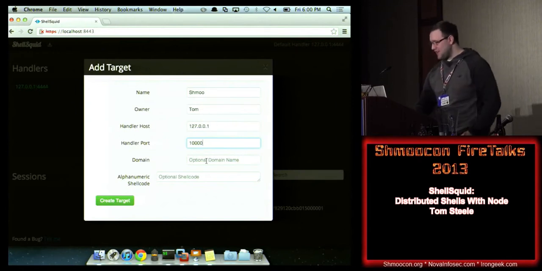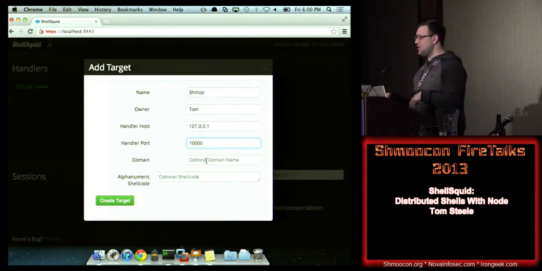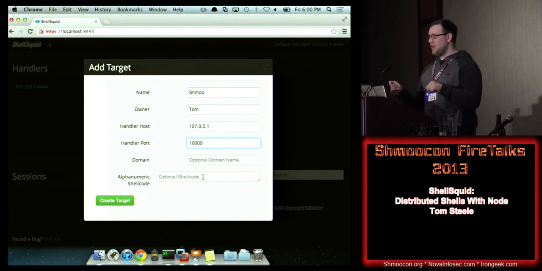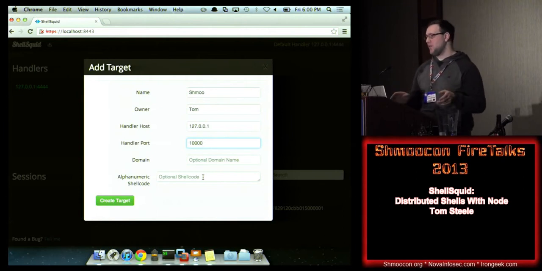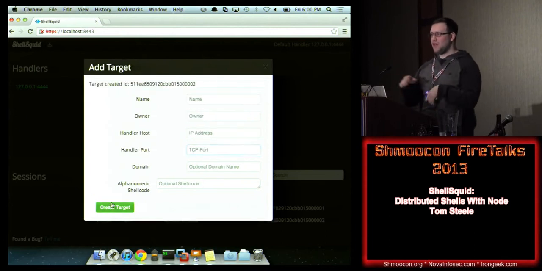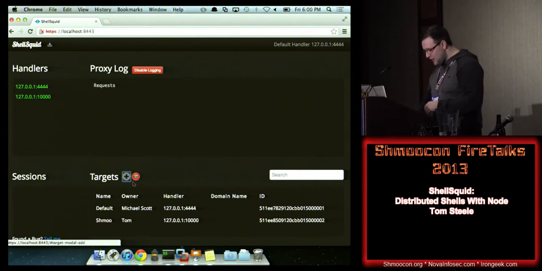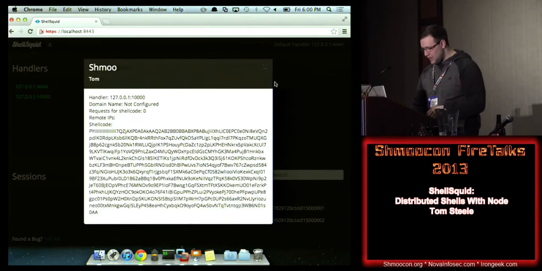It was 10,000. Okay, so other options here. It can actually work by domain name. We're not going to use the domain name option, but if you set your payload to use a certain subdomain or a fully qualified domain name, it will work. You can give it a non-default shellcode, but for the most part the default shellcode is just going to work because this is for Windows. You could use other payloads as well, but we're going to stick with the default. So we create that, and it's populated, and both handlers are green, cool.